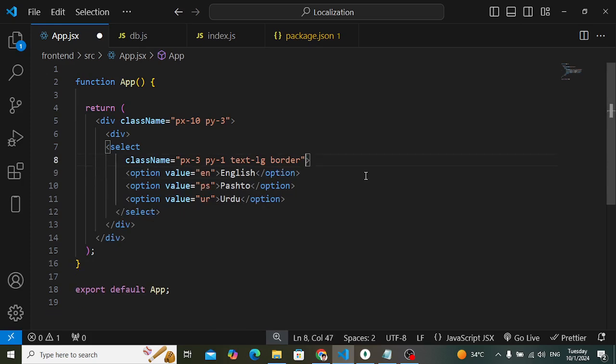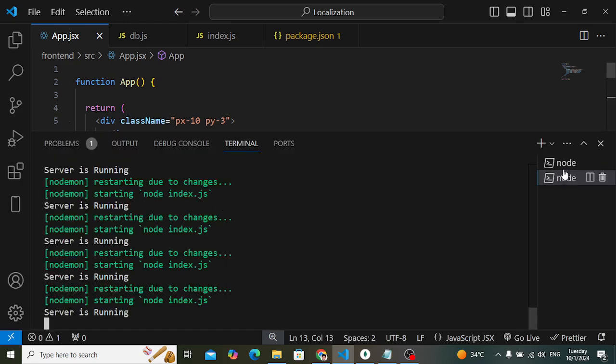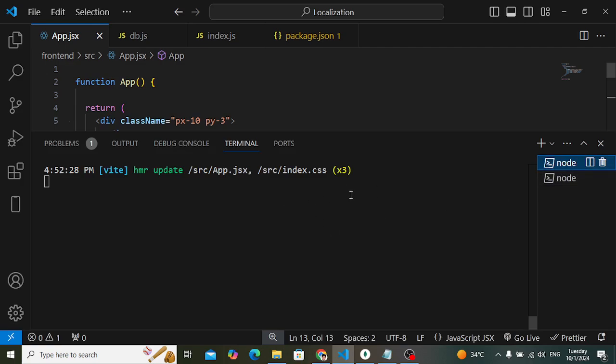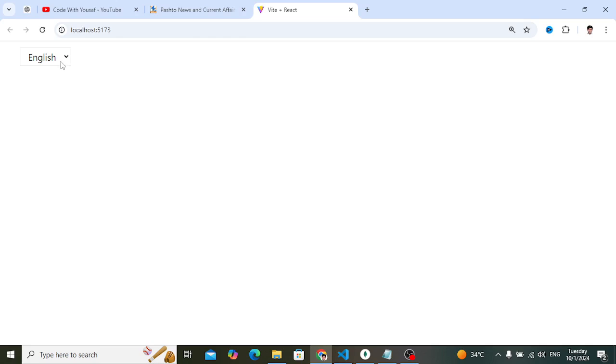This is just the HTML code, don't worry about this. Here is select with English, Pashto, and Urdu. Our React app is running. Okay, npm run dev can run your React app. So let's check it now. So we have just this drop down.